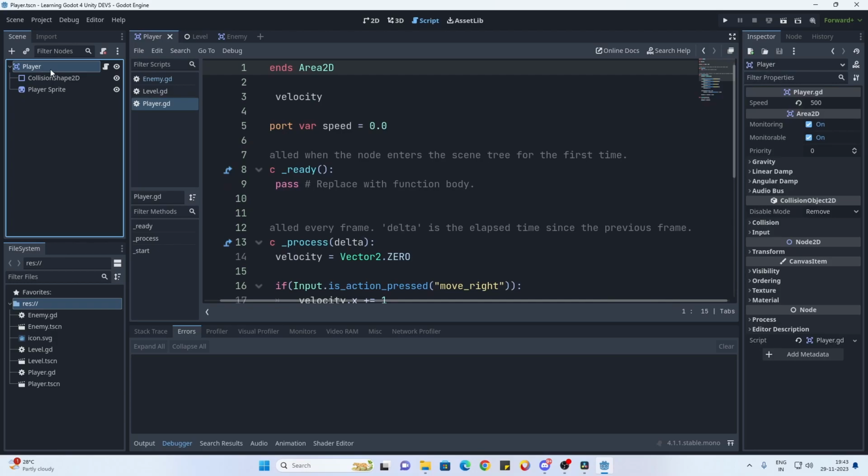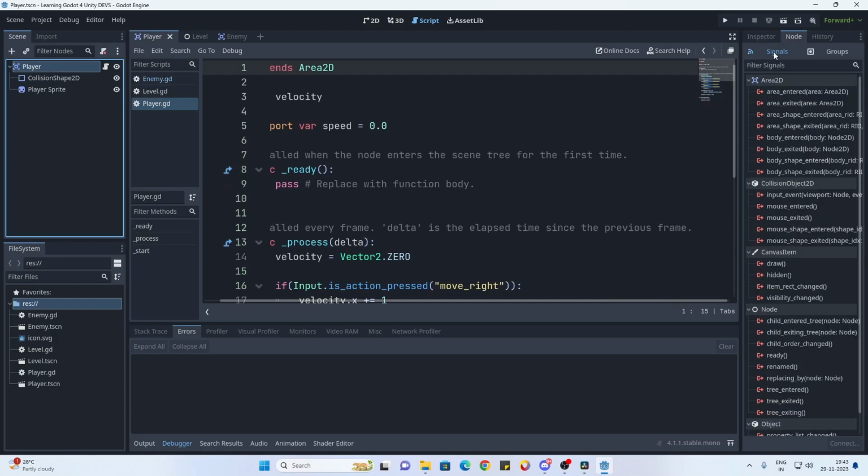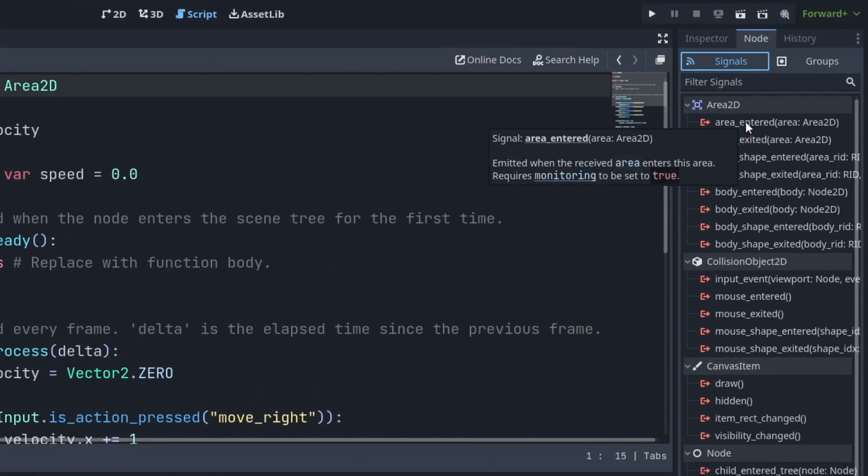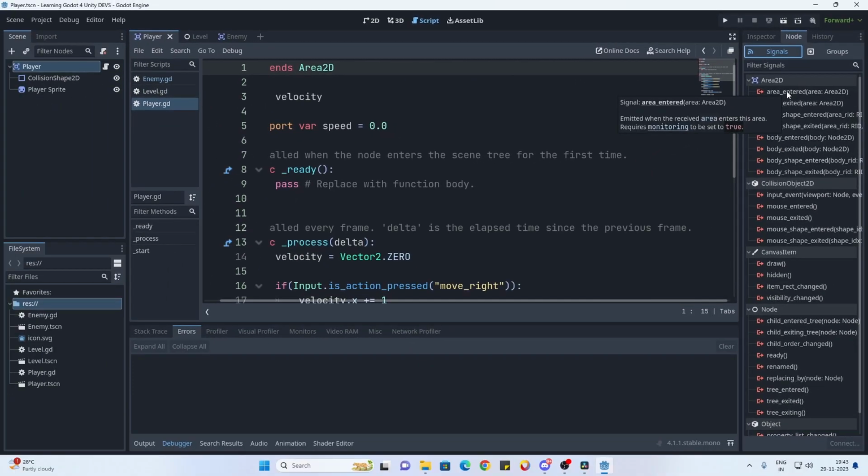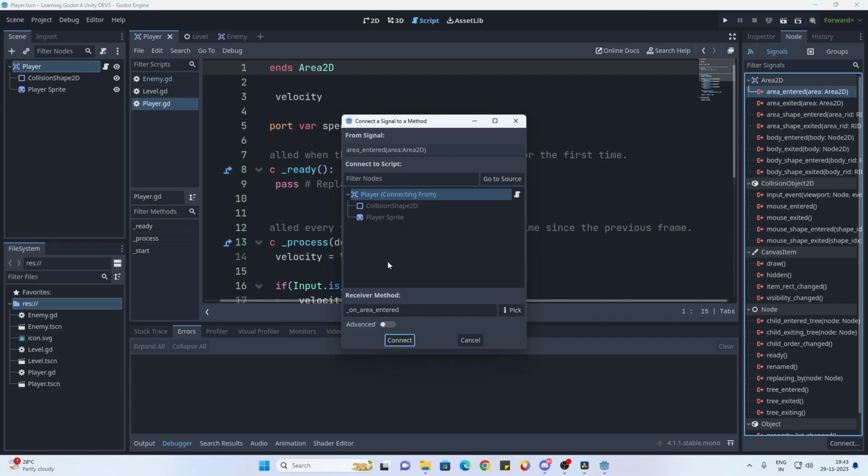Let's click on the root node and head over to the Node tab. We have signals and groups. Let's go to signals and we can see all the signals Godot has created for us. Let's choose area_entered. We can read when each one gets emitted by hovering over them. This will emit a signal when another area enters this area. Let's double click. This pops up a window which lets us create a function inside the script on any one of the nodes in our current scene and connect that function to this signal. We can rename the function here as well. We generally leave this at default and click connect.